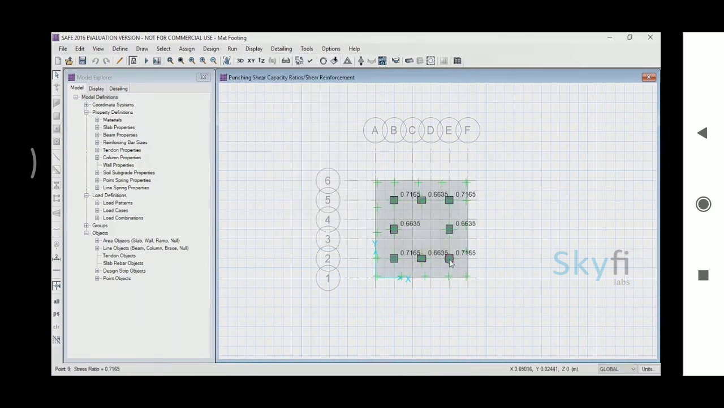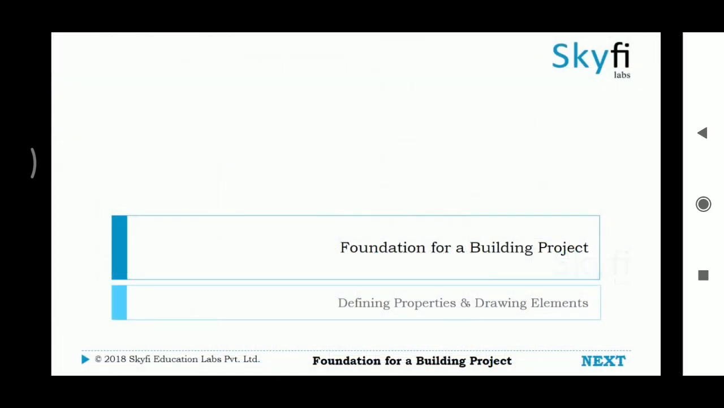This time all the values are less than 1, which means the footing with the assigned properties has passed the design check. You can view the other analysis, design, and detailing results, as illustrated in the previous modules. In the next module, you will be doing the final project of the Foundation Design course.